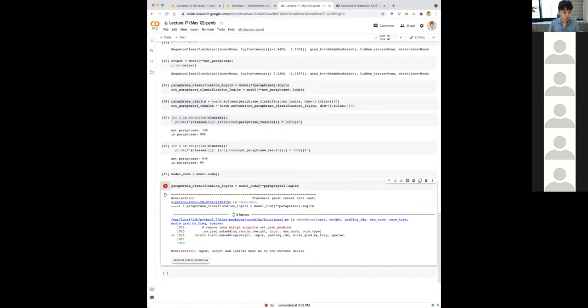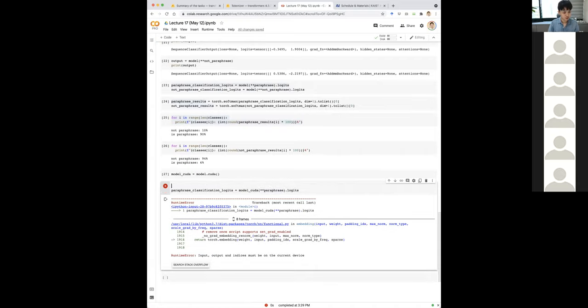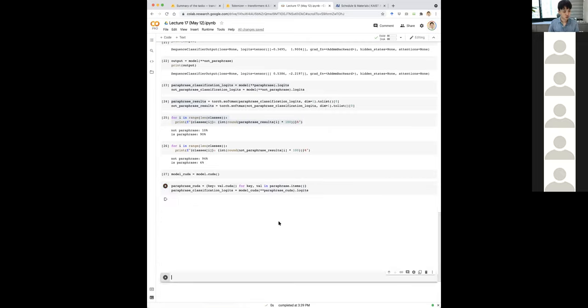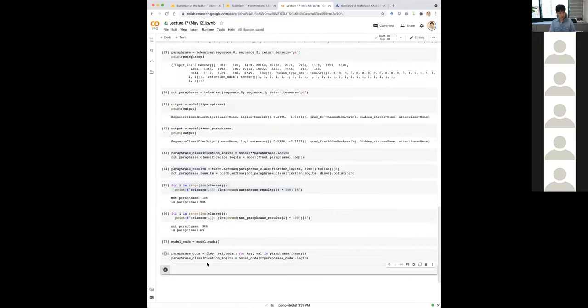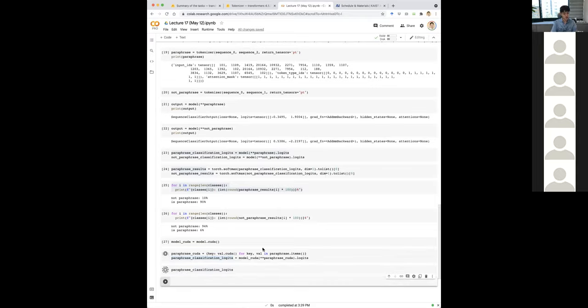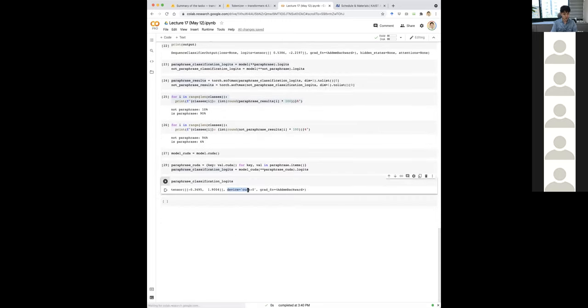So this will be a bit more complicated. Paraphrase CUDA is equal to key val dot CUDA for key val in paraphrase dot items. This way you put every value in this paraphrase dictionary on GPU, and then you just use this so that you can obtain this on GPU. If you print this out, you will see that this is on GPU by looking up device here. It says it's CUDA 0, which is the first GPU on the machine.